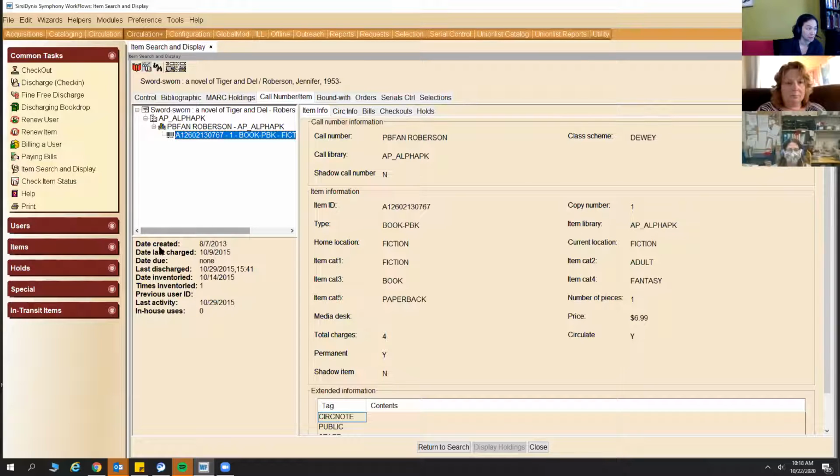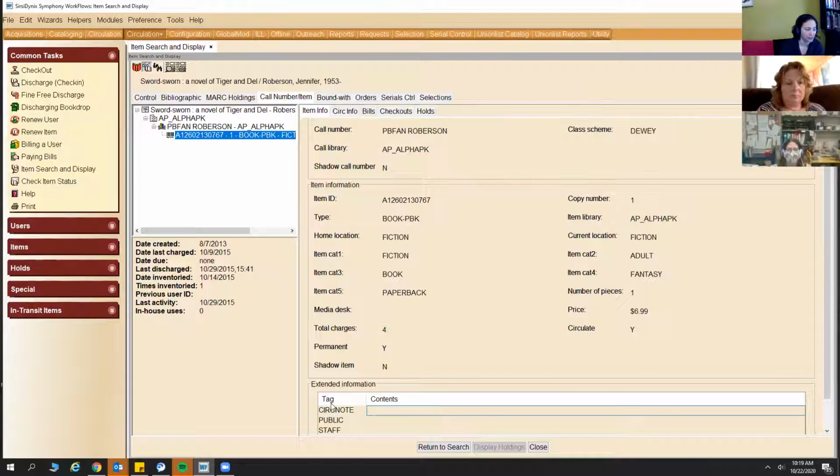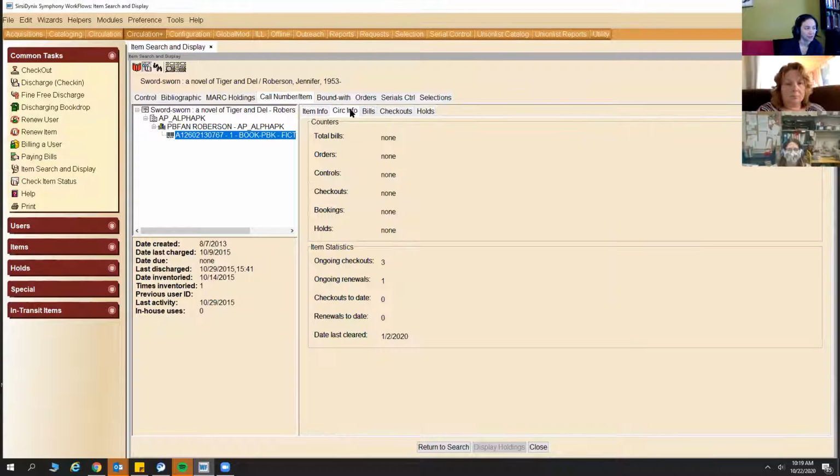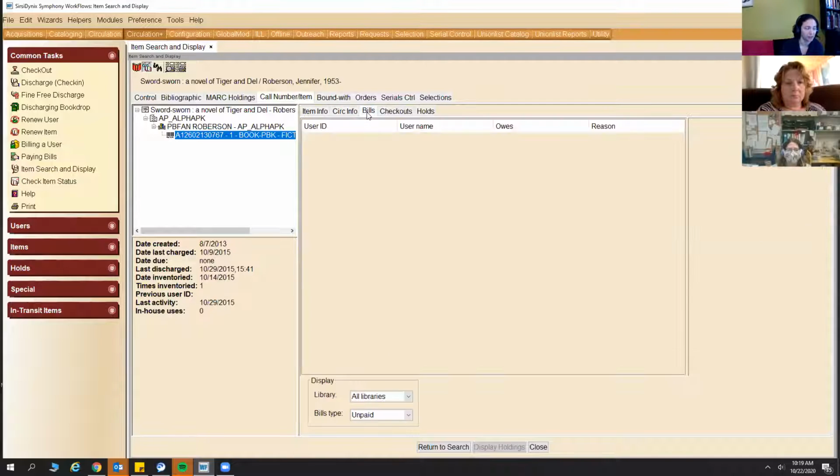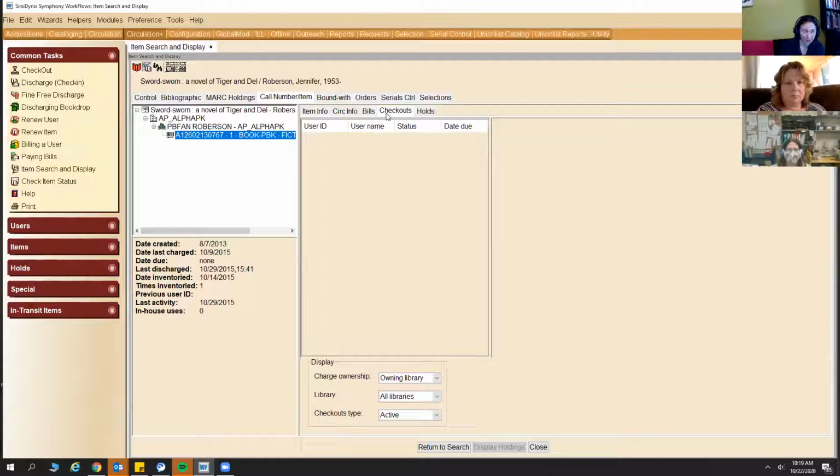Call number and item though is great because it includes when it was created, last checkout date, last activity date, if it's ever been inventoried, all of your basic cataloging categories here, and any notes on the item. And then you've also got circ info: when it was last checked out, last renewed, if there are renewals remaining, that kind of thing. And if anyone has any current bills on it, or if anyone currently has it checked out, or you can see the holds queue for it, all this sort of stuff.